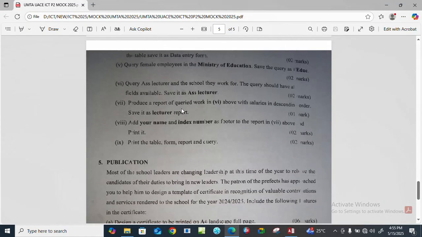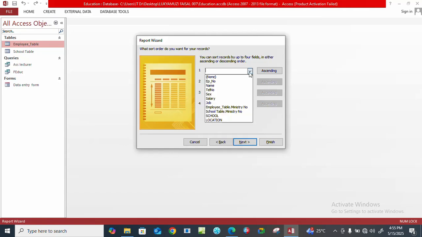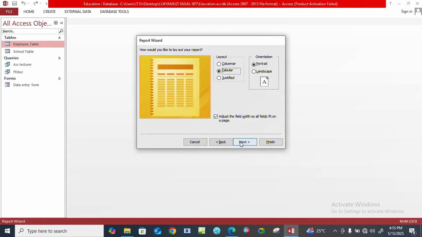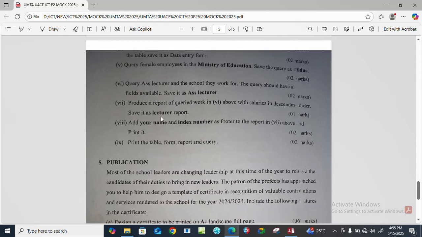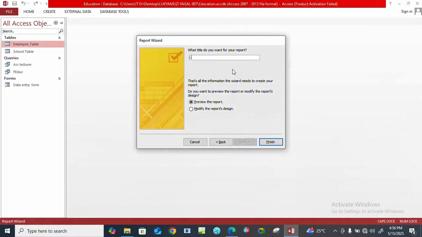They want us to put the salaries in descending order. So we're gonna come here and select salaries. Then here, instead of ascending, click here to make it descending. Then you click next. Let it be in tabular. Then the report, how do they want us to save the report? Lecture report. So we're gonna come here and type lecture report. Then we click finish.